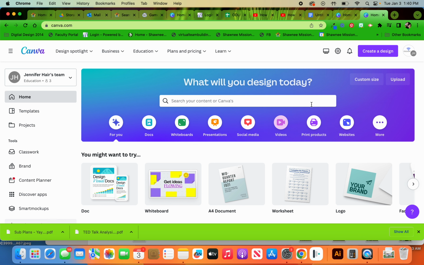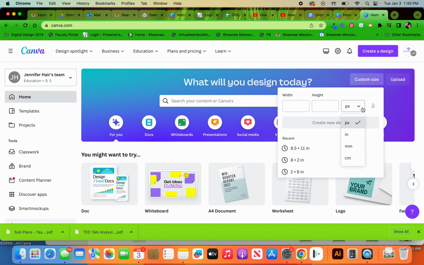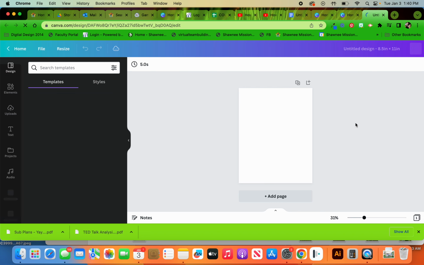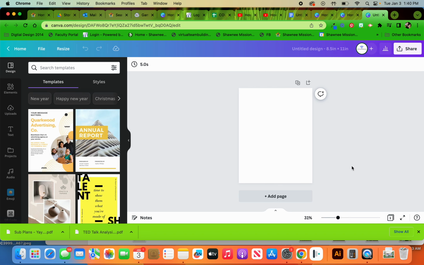What we're going to start today is we're going to go to custom size, and I'm going to change it from pixels to inches. And I'm going to go with 8.5 by 11 today, which is the standard letter size, portrait standard letter size, 8.5 inches by 11 inches. Just make sure you change this pull down. Then I'll click on create new design, and this is going to give me a nice template to start with.